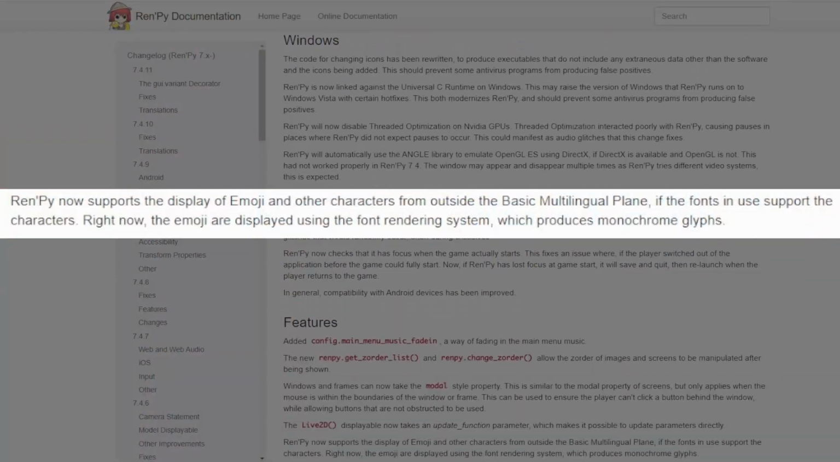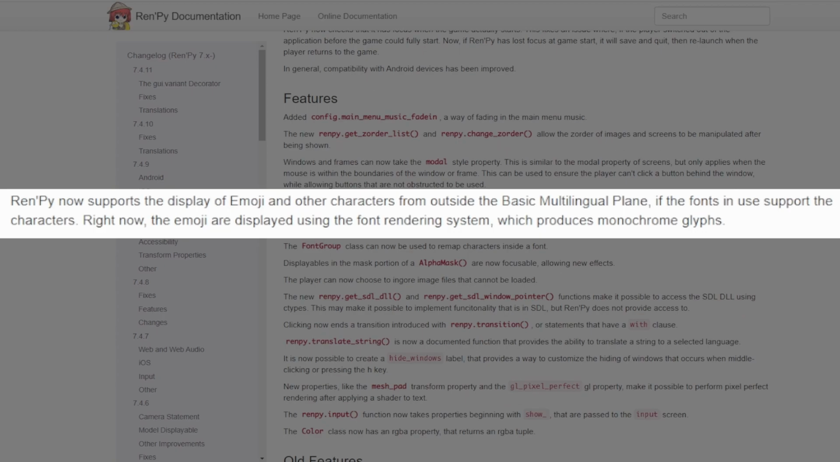So I was reading through old Ren'py changelogs for fun, and I came across this really interesting feature from Ren'py version 7.4.3. Ren'py now supports the display of emoji and other characters from outside the basic multilingual plane, if the fonts in use support the characters. Yeah, Ren'py supports emojis, and you want to use them. Stick around, because at the end of the video, I'm going to show you my favorite use for them.